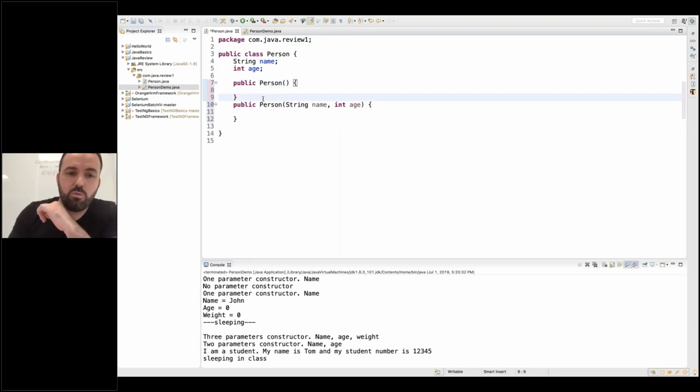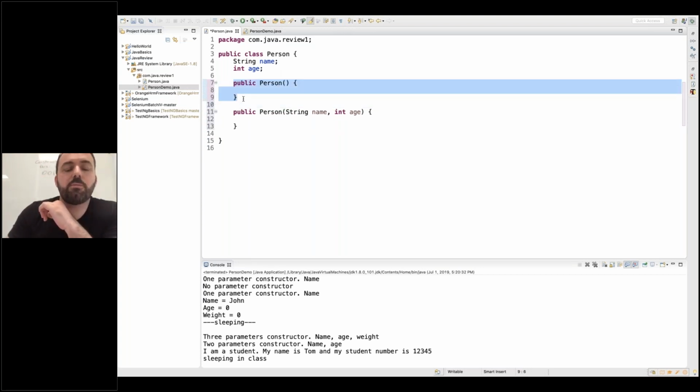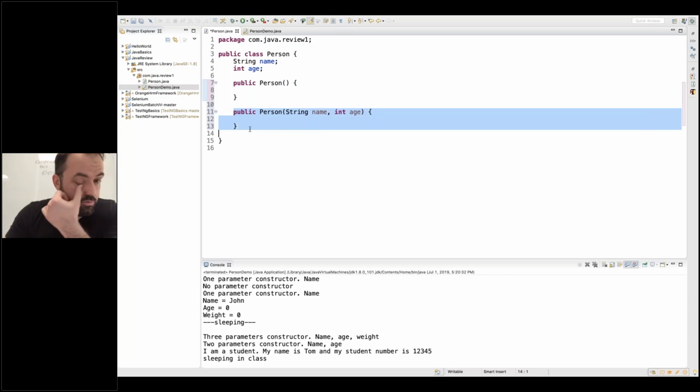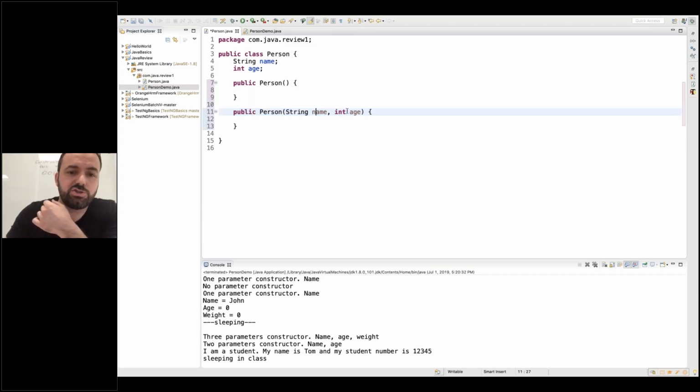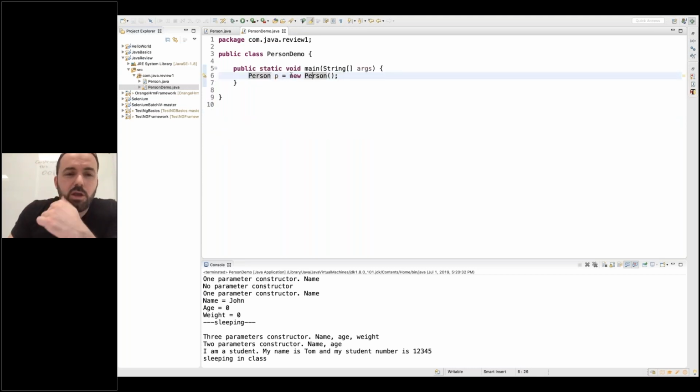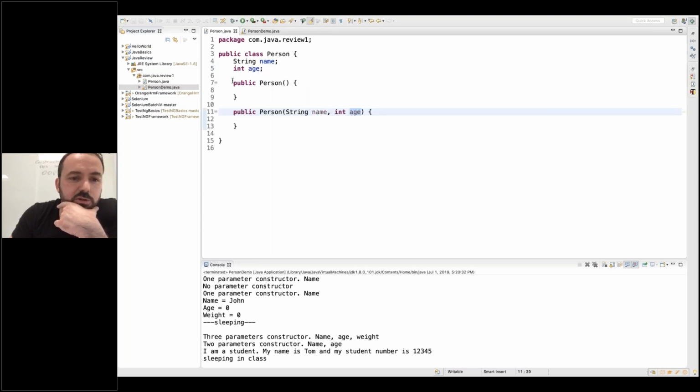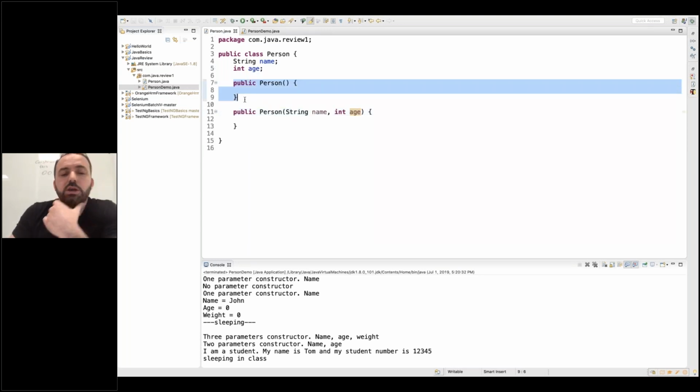And then now we have one constructor with no parameters and one constructor with two parameters, which is one a string and one an integer. Let's just make sure that, okay. And then here, in this case, we are using the constructor with no parameters. So we're using this constructor here, okay?